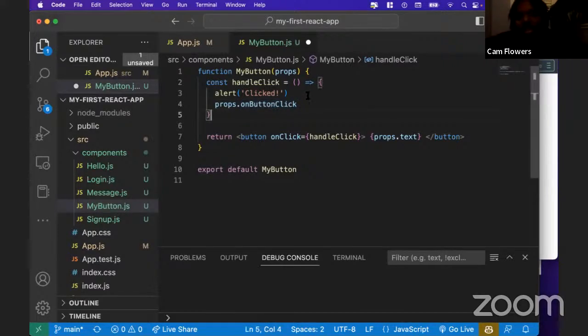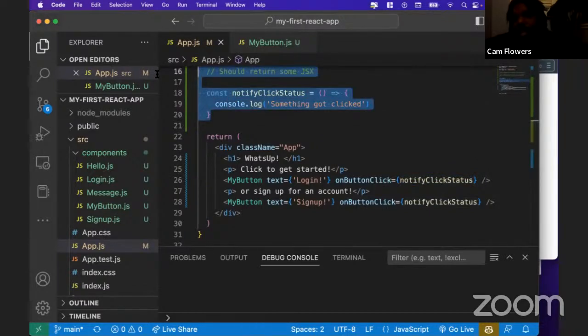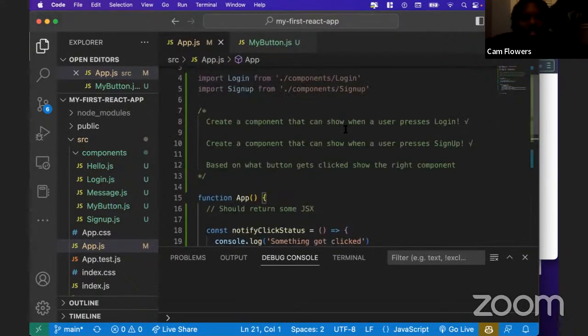I actually want this to be called, so I can call this function here. Now whenever the handle click happens, not only will it alert us that it was clicked, it will call props.onButtonClicked. And when onButtonClick gets called, we know it's going to call this notifyClickStatus function that we created, and that's going to console log "something got clicked." Very complex, but all achievable using JavaScript and React.